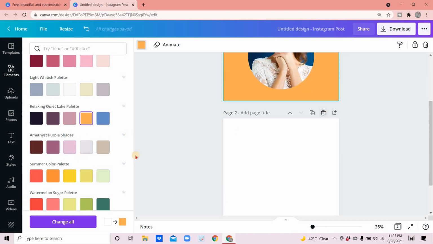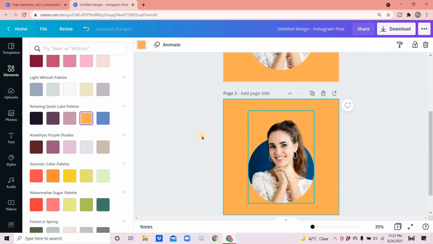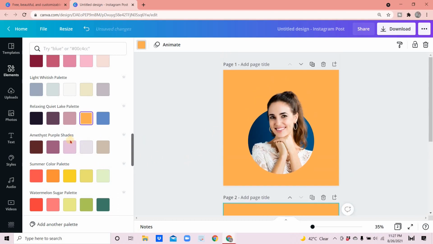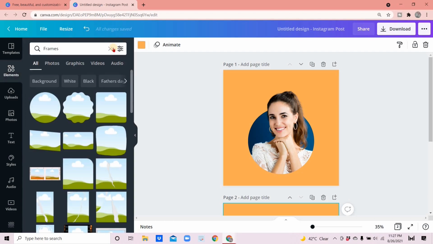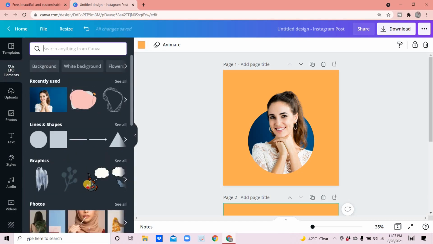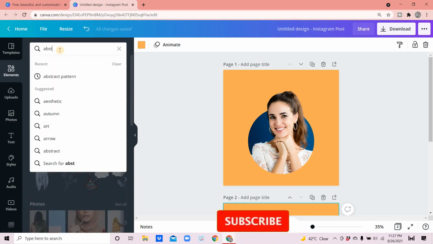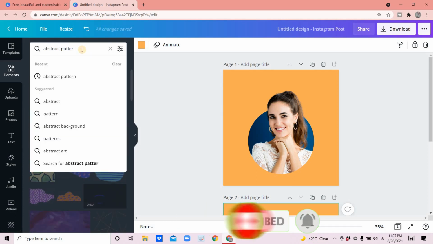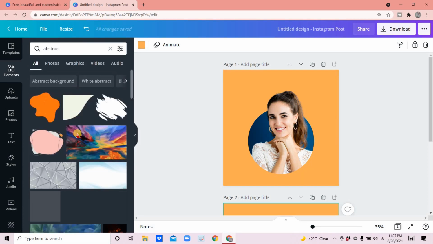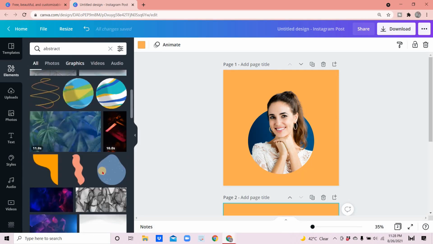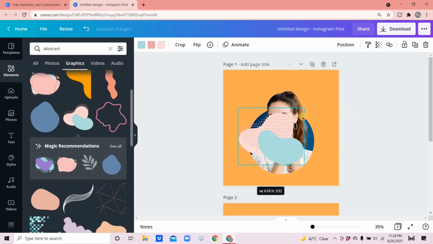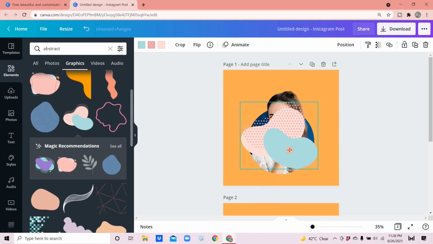Let's duplicate this one so we can change other background color. Okay, and you can insert elements from there to make it more beautiful. Let's say abstract pattern or abstract only. So like this one, let's go to graphics. Okay, you can choose this one, then you can make it a little bit big, right?